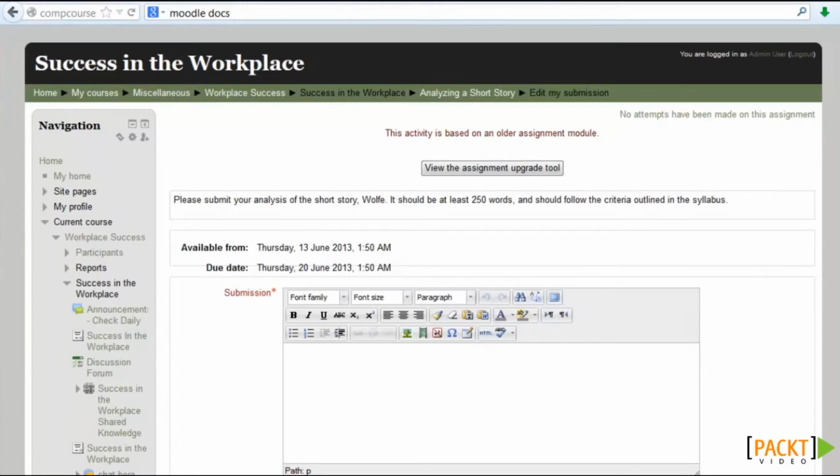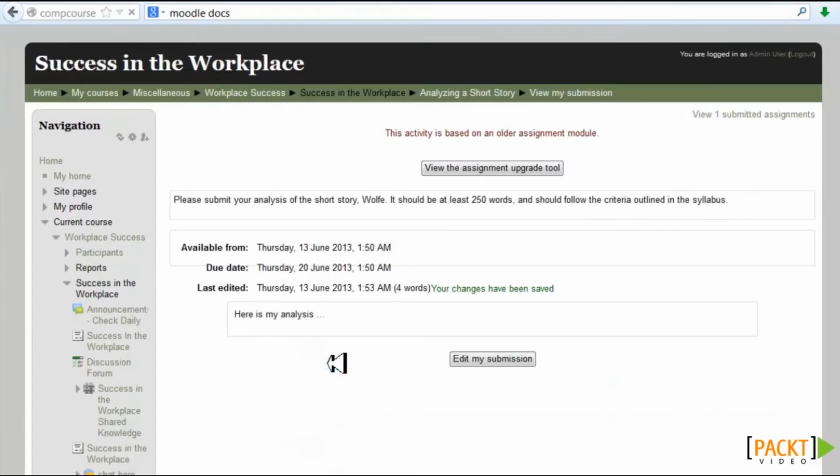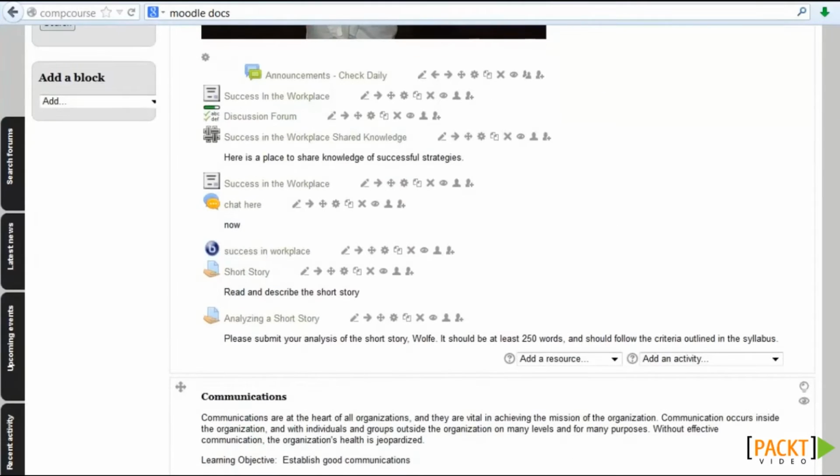Now, notice, since we chose the box where people type in here is my analysis, it's here, and it's not uploading a file. So let's just go ahead and save changes. So now, if we want to modify the assignment, let's go back to Workplace Success, and we look down here and see the short story assignment, analyzing a short story.